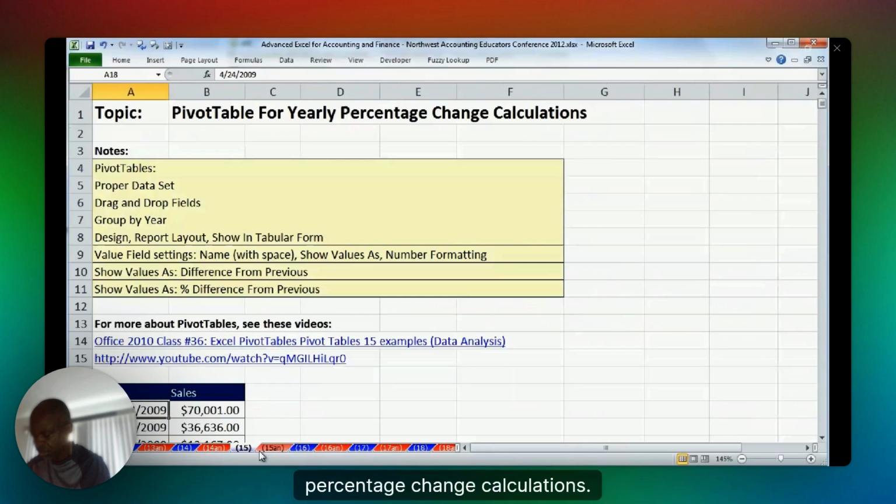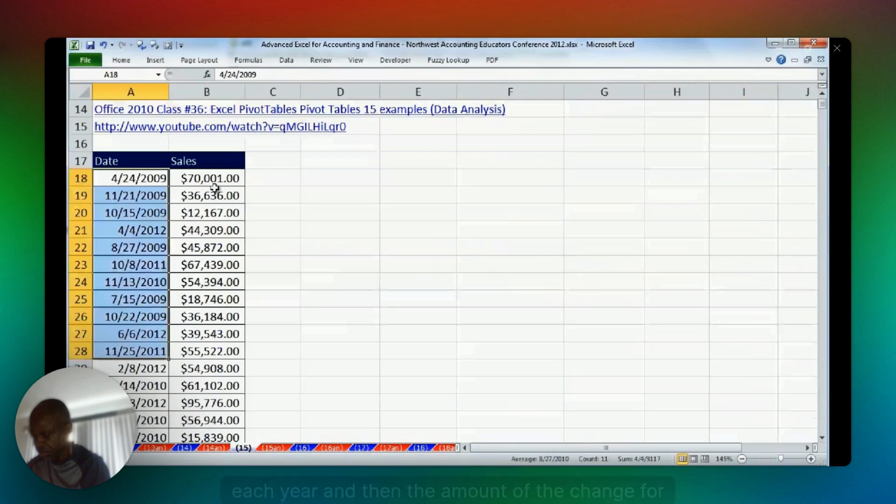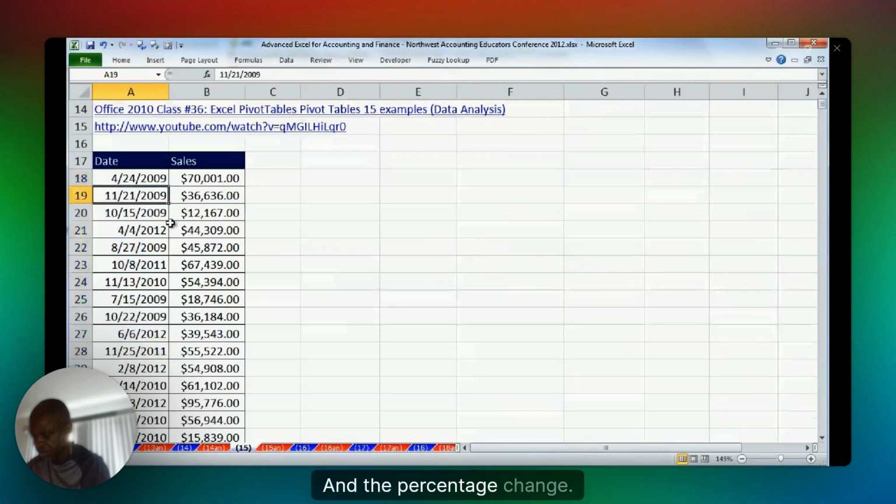So here's our data set. We have serial numbers and sales. And we need to roll these up into years, show the total for each year, and then the amount of the change for each year and the percentage change. This is hard to do with formulas, but pivot tables, totally easy.